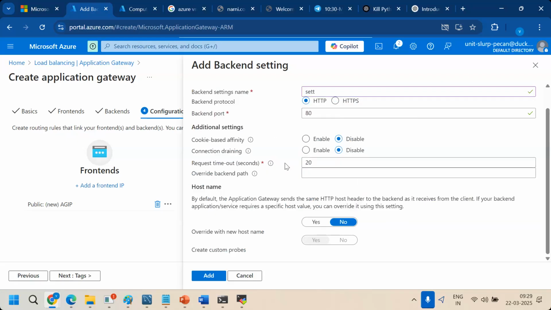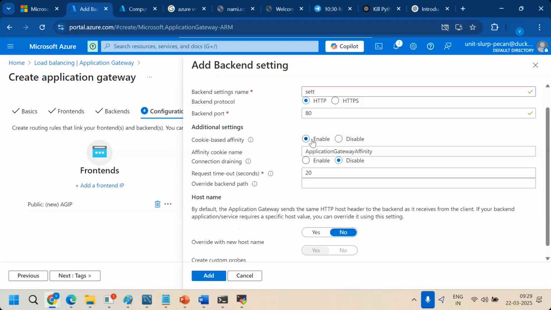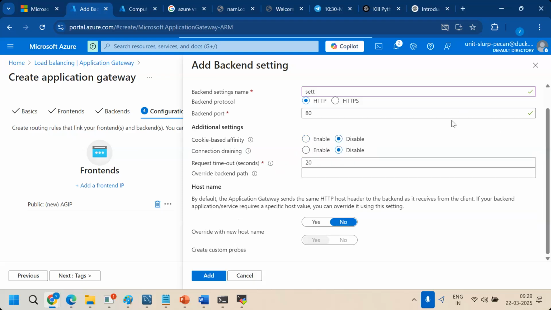So cookie based affinity, connection draining disable. Cookie based affinity means, like a kind of cache. The target group holds the response for some time. I'm enabling here, I'm disabling here. This concept you can enable also if required. If you enable, we have to select some different concept. Okay, leave it, no problem.